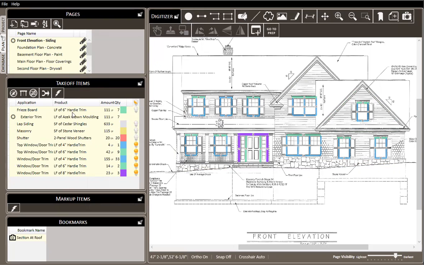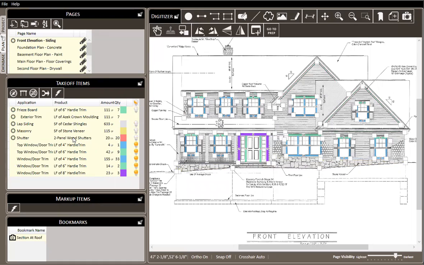So again, the way that you would do that is you can select as many as you want using the Shift or Control key in the takeoff items list, and then simply right click and choose whether you want to turn the selected items off or turn the selected items on.